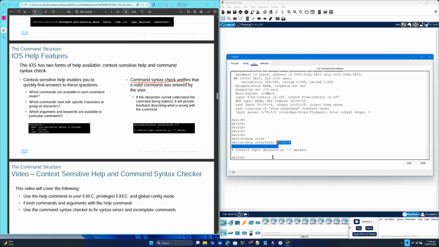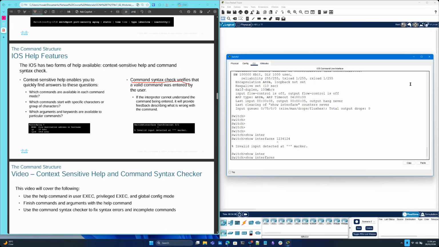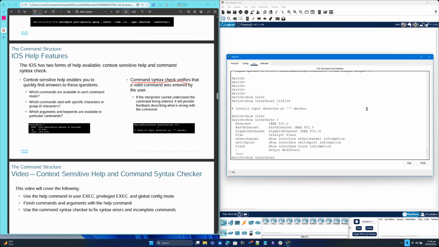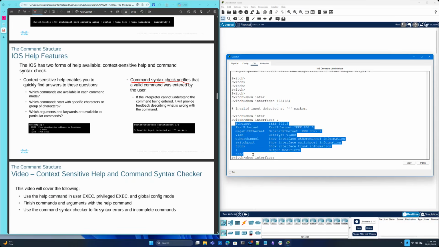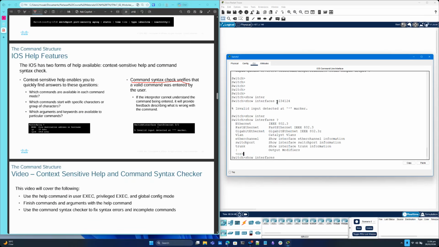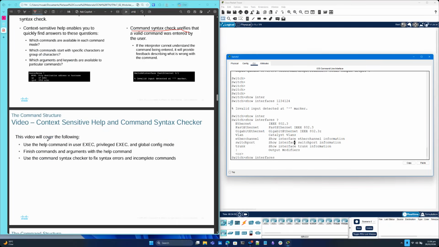So check this place. This is telling me that show interfaces is at least correct. After that, I need to see with a question mark what I can put in. And you can see I cannot put numbers here. There's no option to do that, so that's why it told me this is wrong. This is how I keep learning these commands, okay? All right, so there's a video on your Netacad account as well.